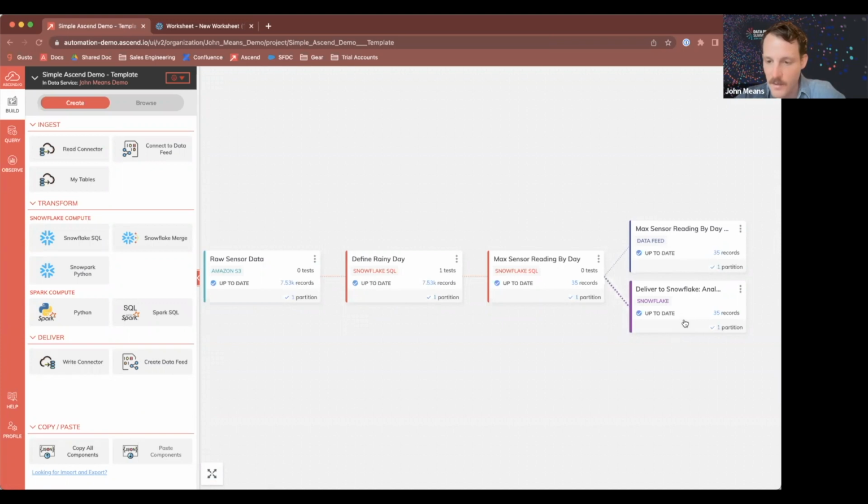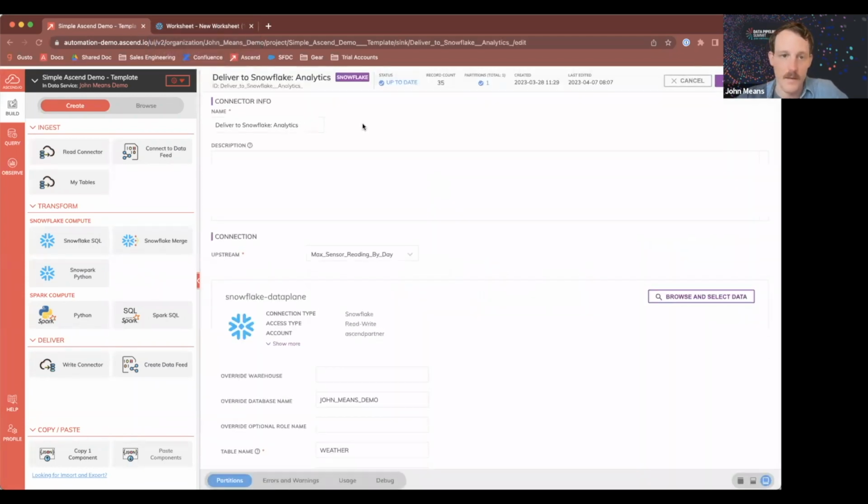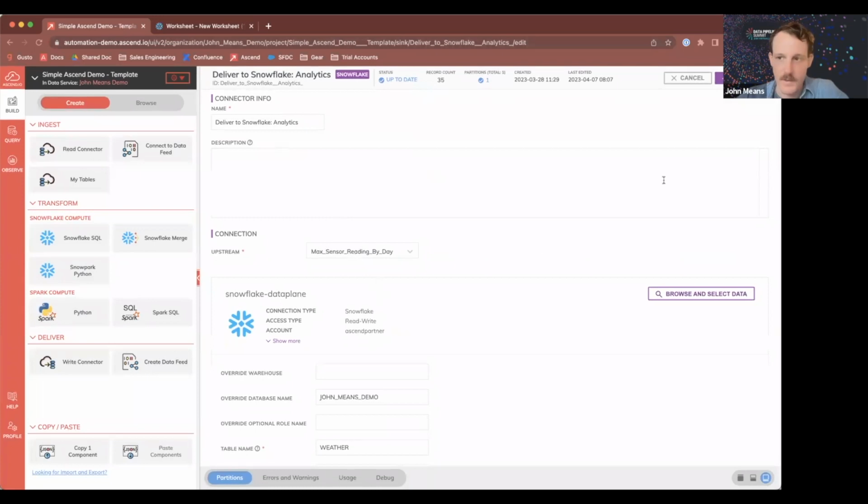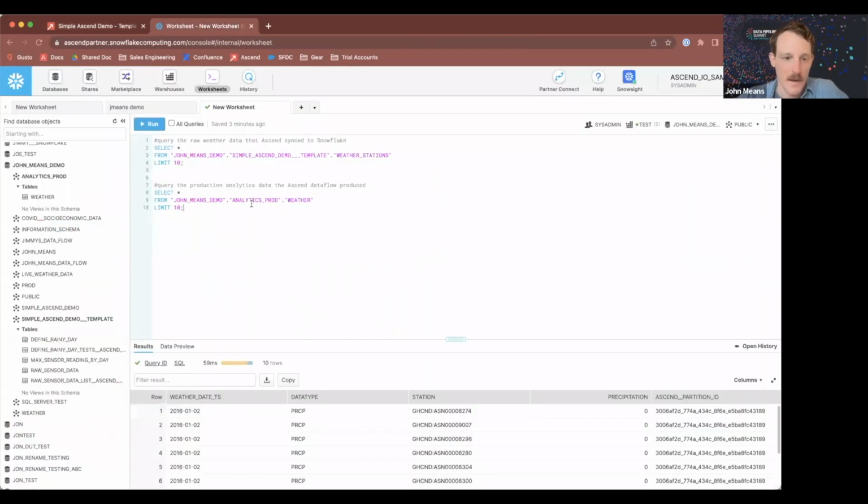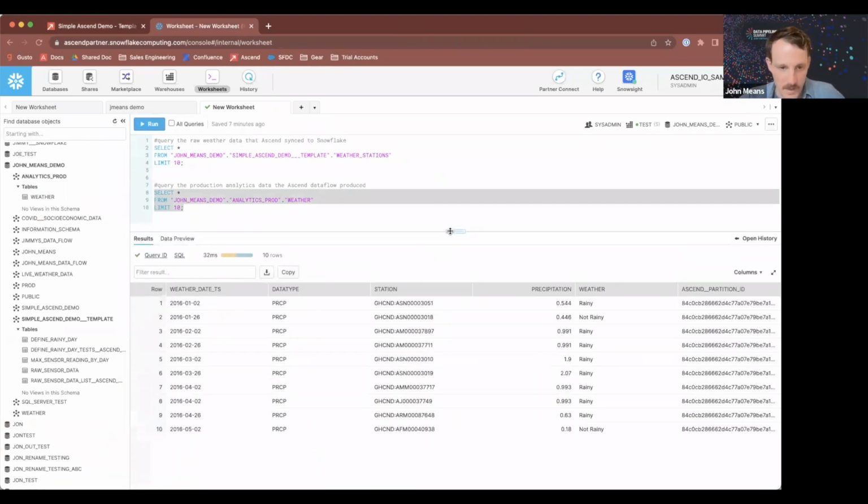And then the other notion here is delivering data to an external source. So in this model, we have an example of our analytics production Snowflake environment. We're going to deliver to a schema in Snowflake called analytics prod. And at the end of the day, and I'll show you in Snowflake, we're spitting out the final weather data that your analytics team is using to feed into your BI tool of choice, where you can do all of your visualizations with this cleaned weather data.